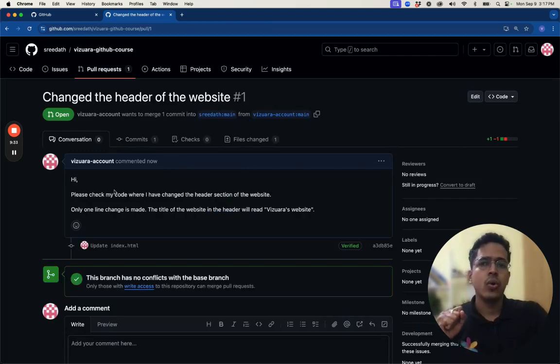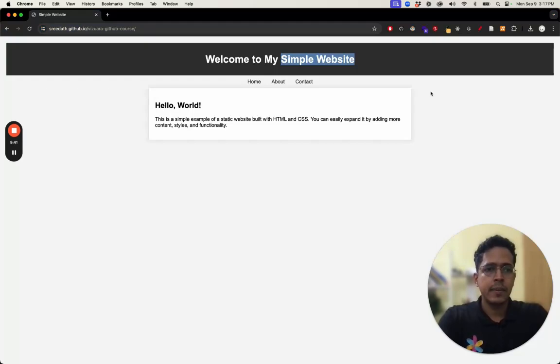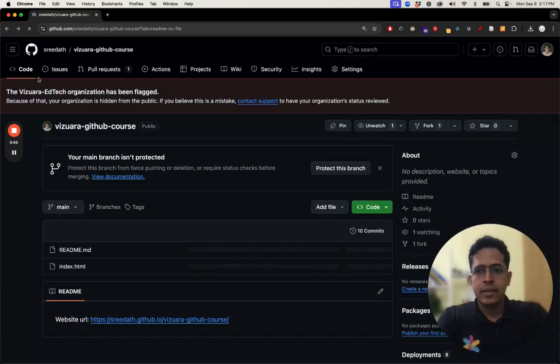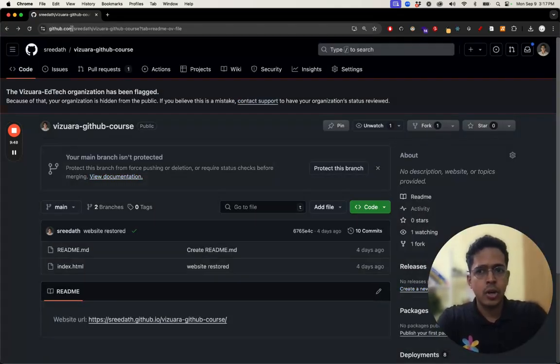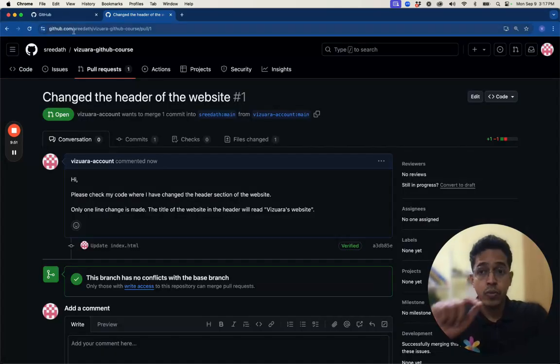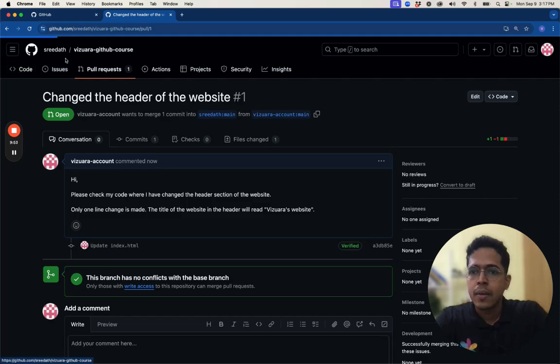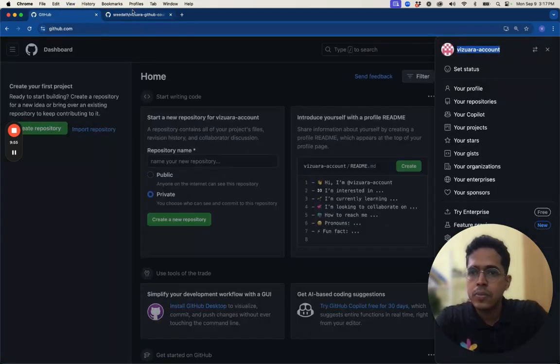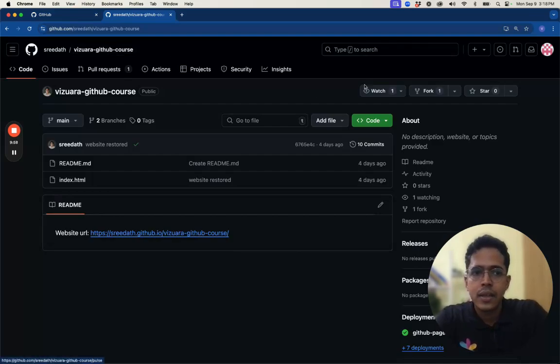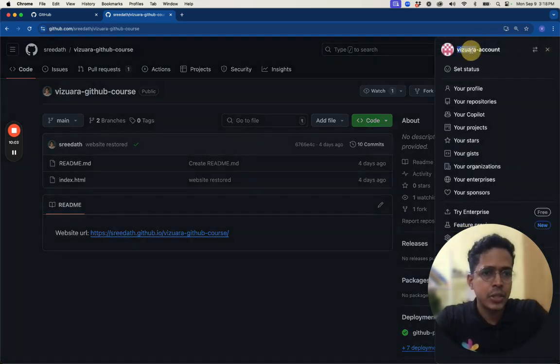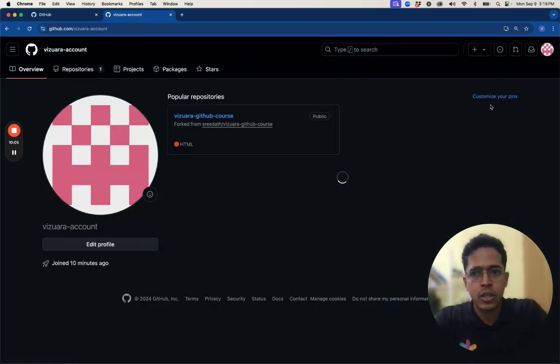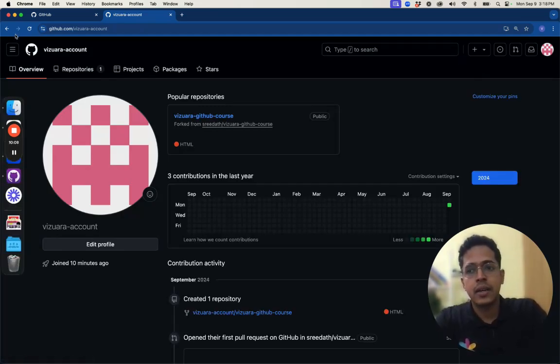So where should we go to see this pull request? We should go to the previous GitHub account. So from this Visuara GitHub account, I'm going back to Sridath's GitHub account. This is Sridath's GitHub account, right? You can see github.com/Sridath. The new one is the forked one, github.com/Visuara account. That will be this profile. If I click on the profile, see, this is the second GitHub account.